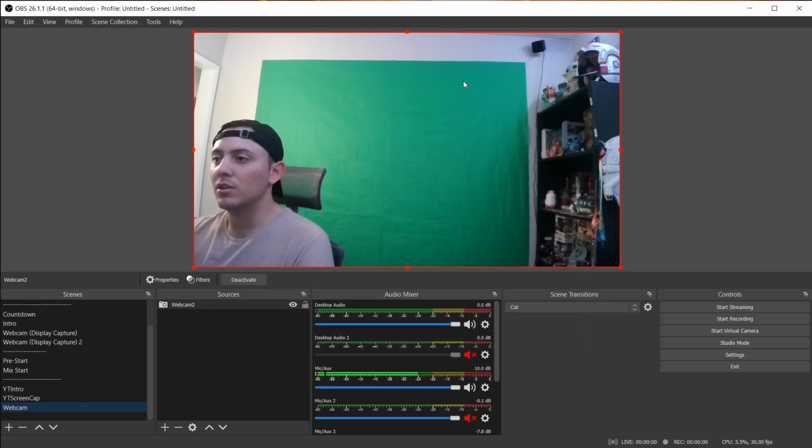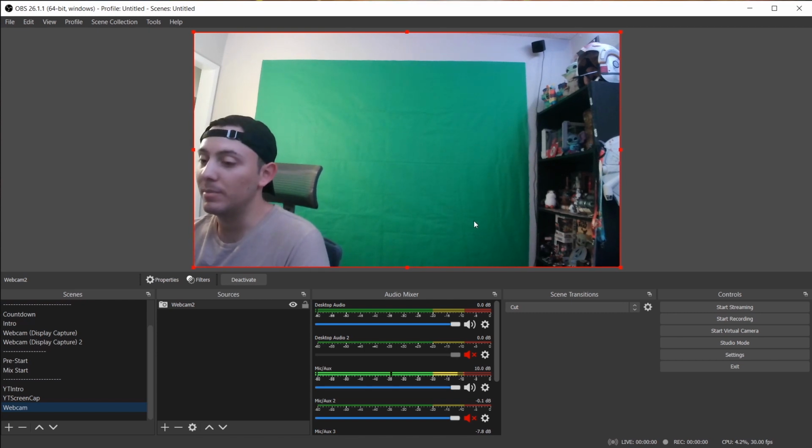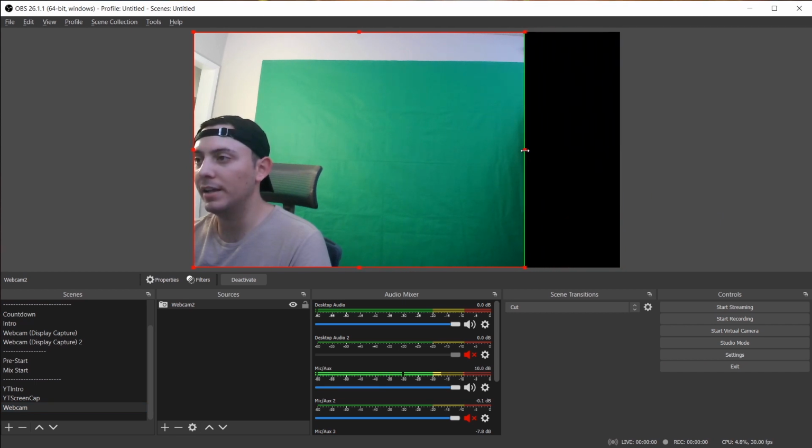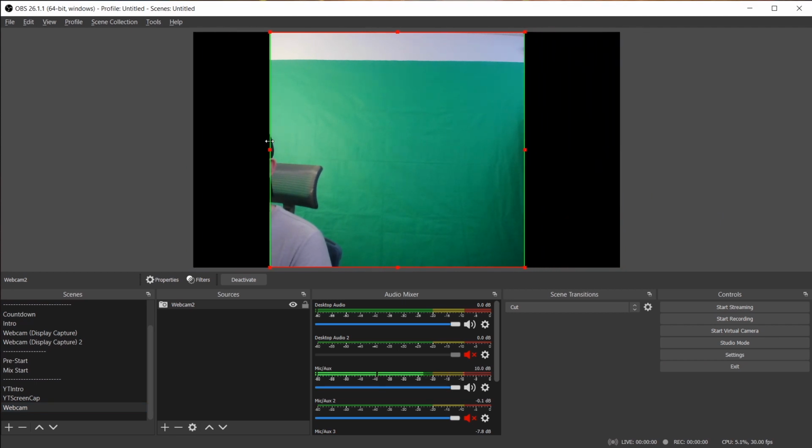Okay, so now you notice there's some extra stuff on the sides outside of where the green screen is. So if this happens to you, what you're going to want to do is shrink until just the green screen is showing. So I'm going to hold Alt, click this little square and drag it in, and do the same thing on all sides until just the green screen is showing.